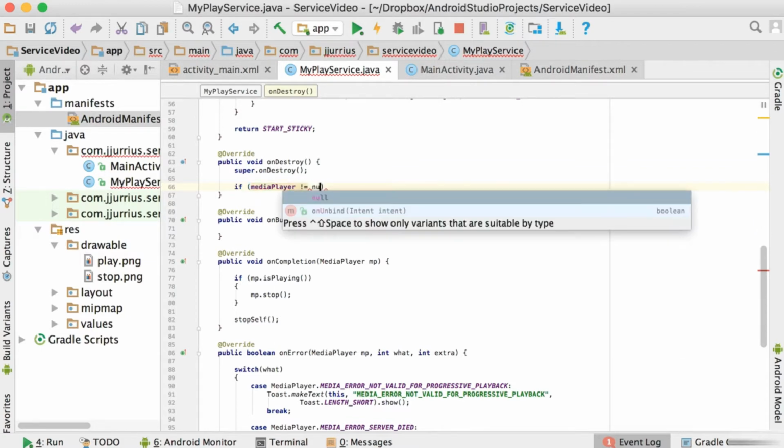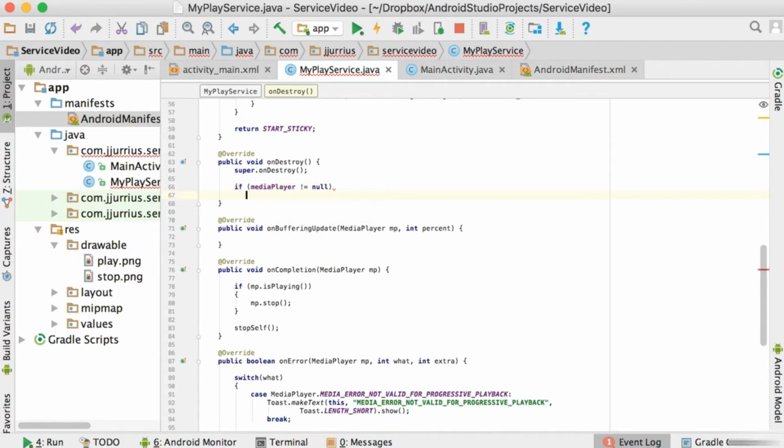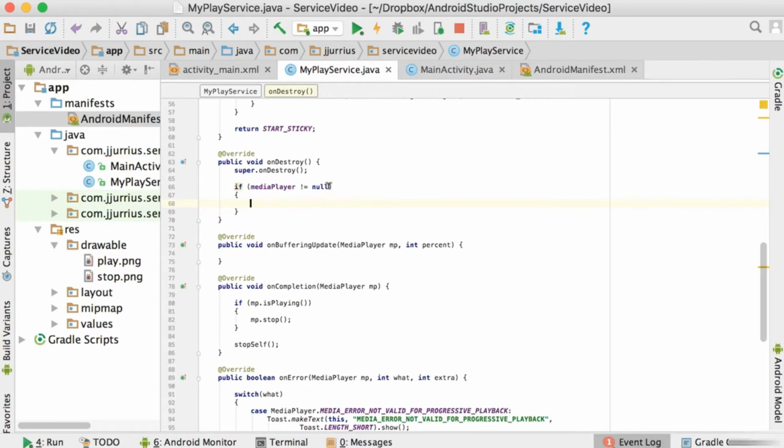not equal to null, we know we still have a connection to the media player. When we call stopSelf there, when we're done with the whole process and we stop it, it goes to onDestroy. And now we want to make sure: is there still a media player object running in the background that uses up resources? If it's not null, it means the media player is still active. So now we need to test, is it actually still playing?